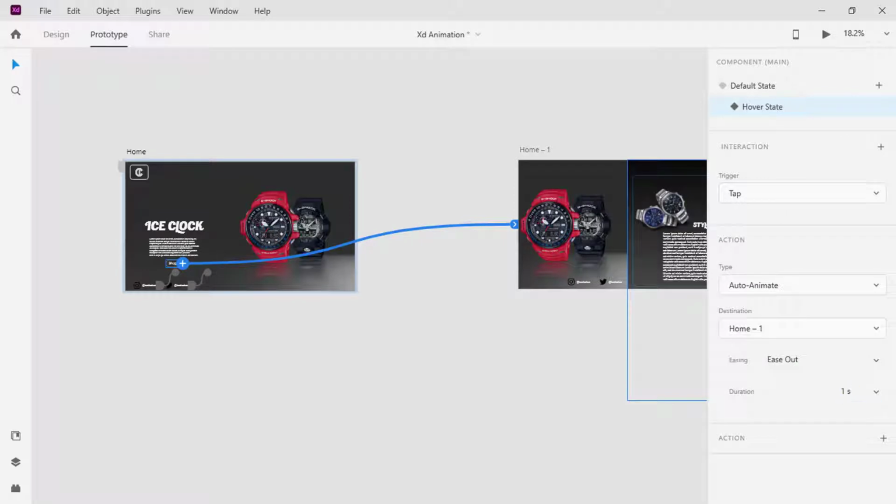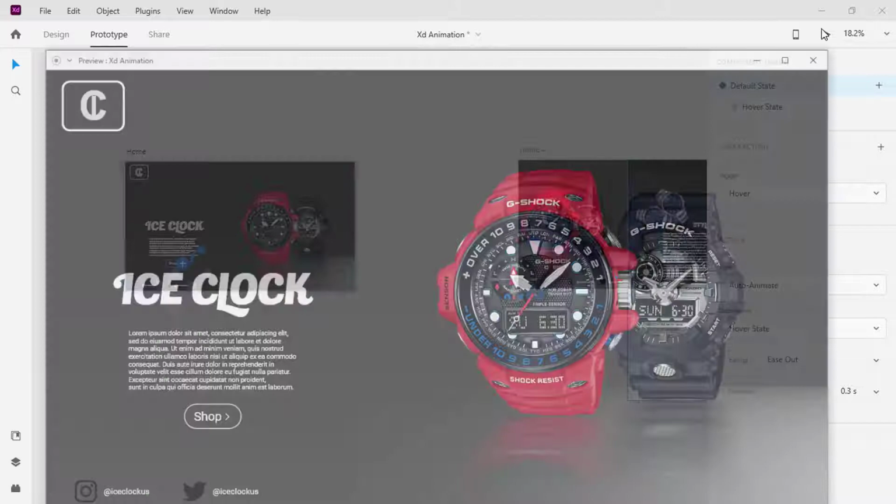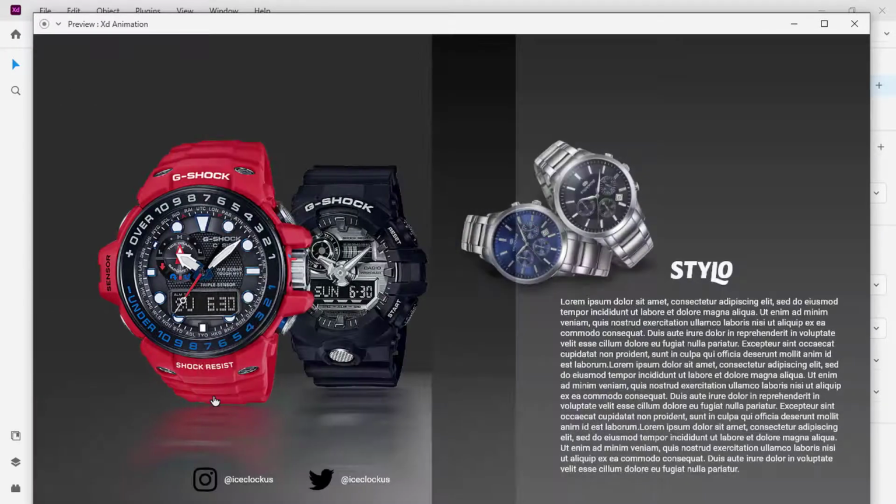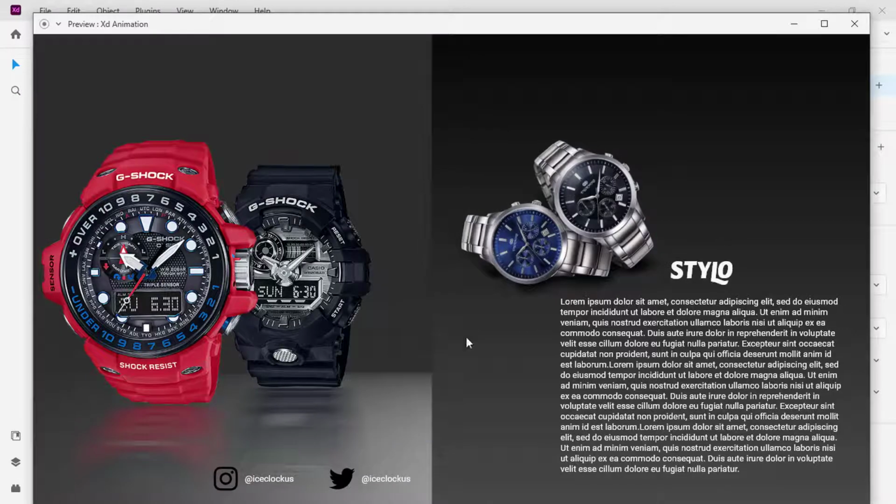This means if I hover on the button it changes to the hover state, and if tapped it will animate within 1 second to the second artboard. Let's test it out and see. Wow! This is awesome!